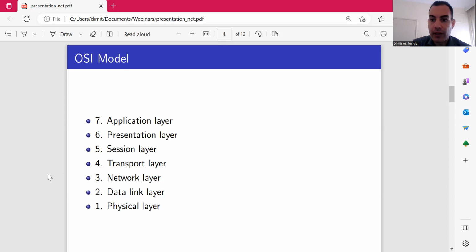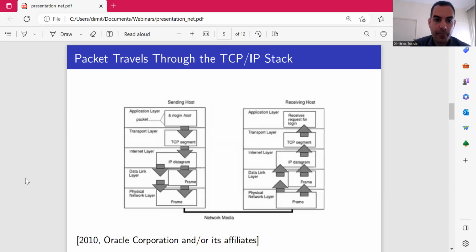Okay, so how does this happen? How all these 7 layers are going inside our communication?